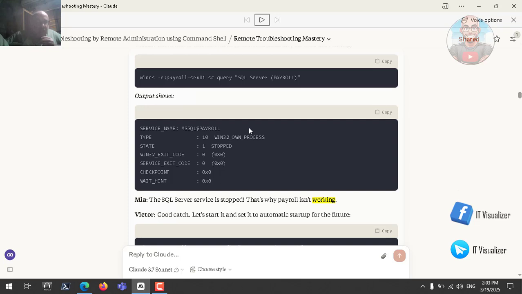And again, here the problem is that finance is not able to work, not because we cannot ping the server, but because the SQL Server service is not working. So the server is not down. Now we can actually say that the server is online but the SQL Server service is not running. So let's continue with the case.